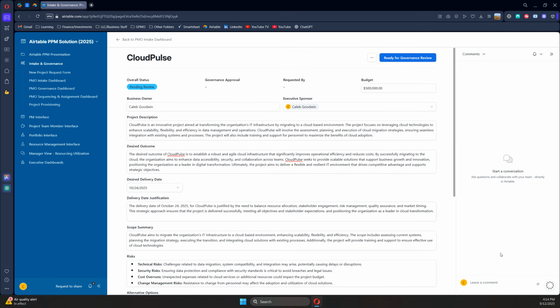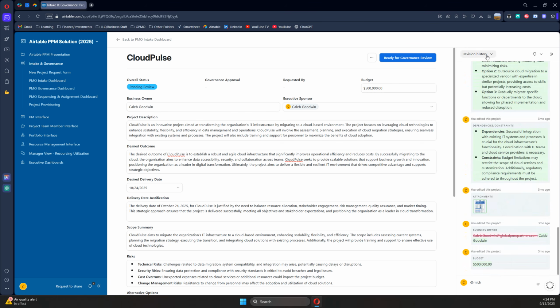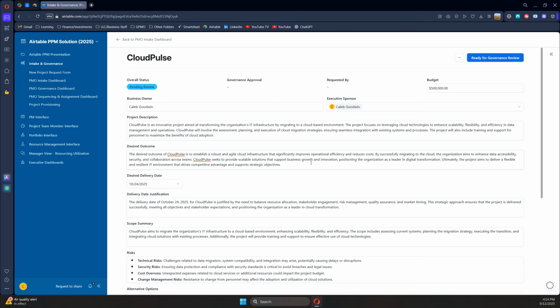I can also add comments here. I can mention people if I want to mention a certain person to have them collaborate on this project. I can also scroll over and see revision history to see what has changed over time, if there's edits being made by the same person or multiple people. I can also collapse this to look at a bigger view.